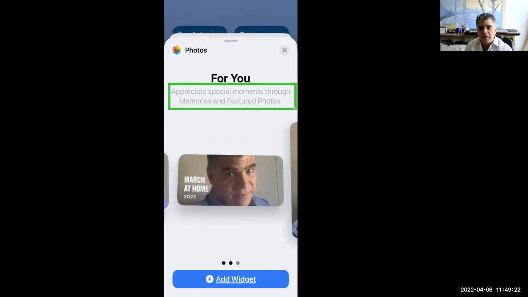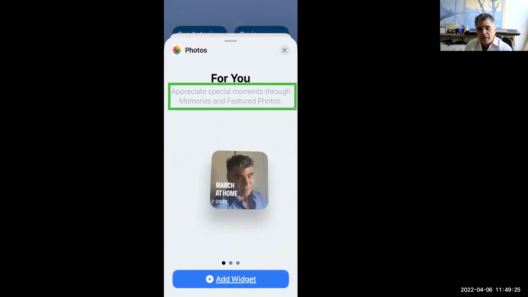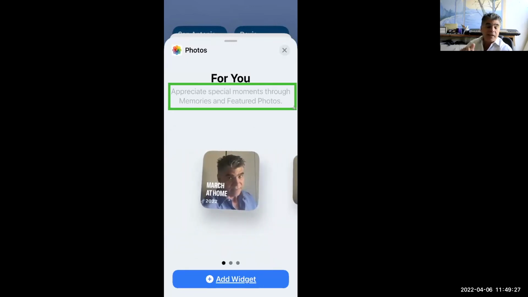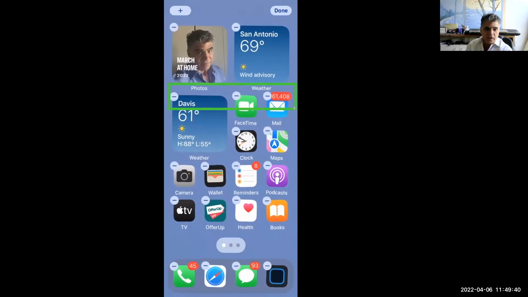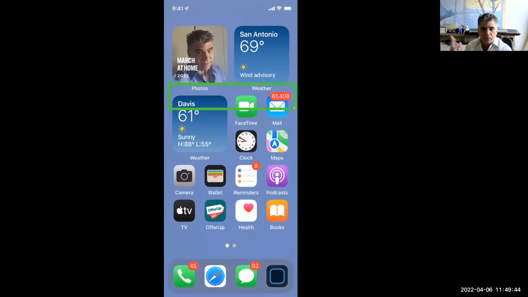Now I could also add it in a different size. The point is that I did not make this thing called March at Home. This is a widget that they've made for me, and tomorrow it'll be different. It might be pictures when I went out to take pictures of wildlife or wildflowers. So this changes up here every single day, and it can be a nice surprise. So I think you might enjoy having that widget.